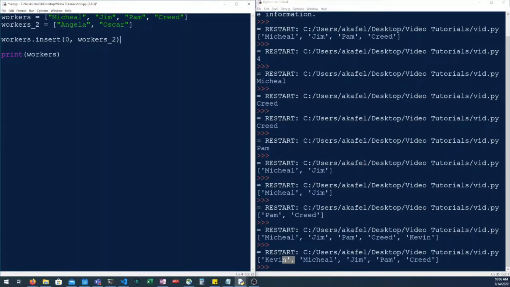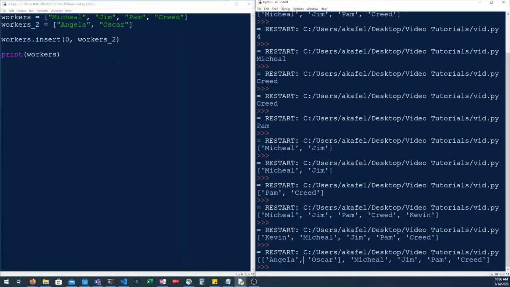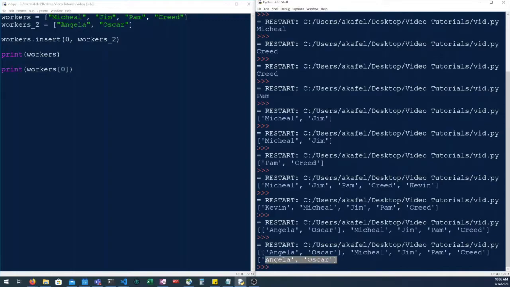All right, so let's try that. See what happens. Okay, so we got them in there. But you see the problem here? At index 0, it's the whole list workers2. It's not Angela then Oscar as two separate elements. It's the whole list, so that might create some problems later in code. So you can see here if I print workers at index 0, it'll show us that whole list workers2.